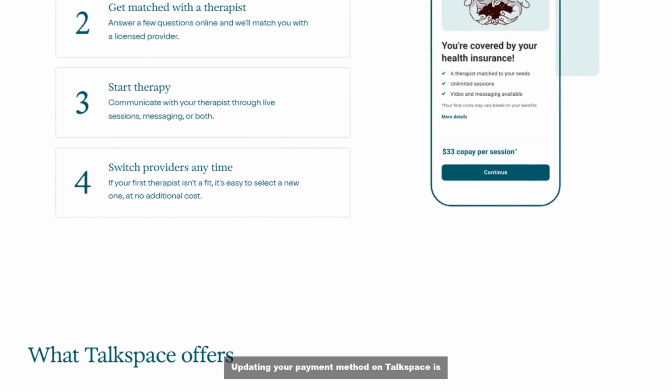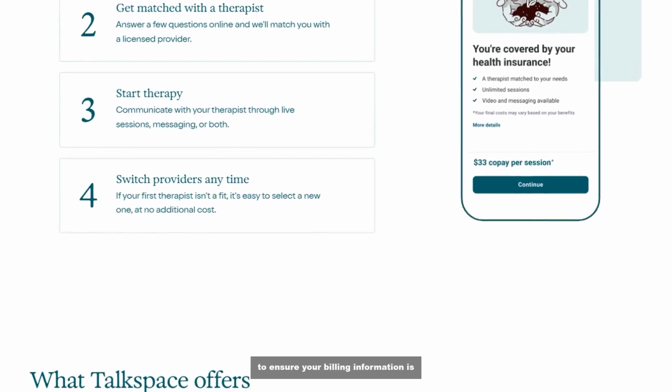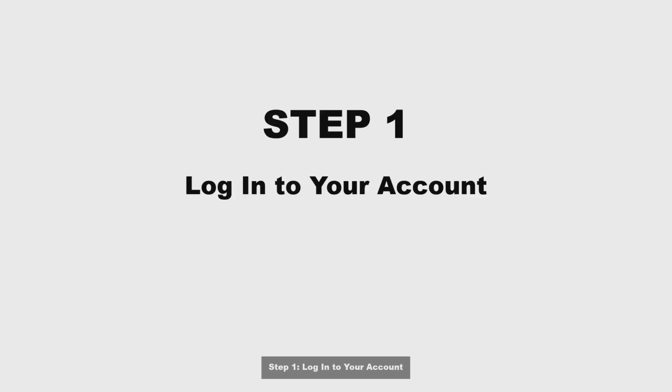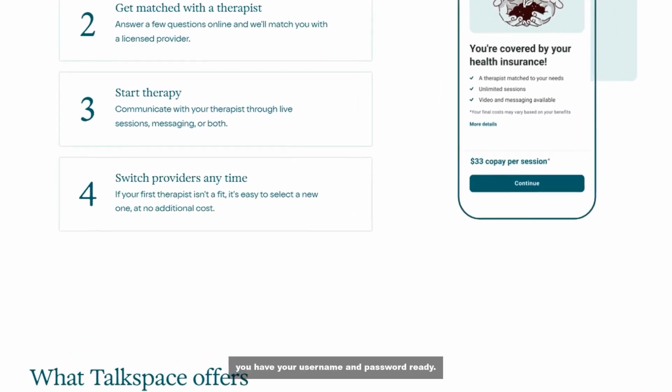Updating your payment method on Talkspace is a straightforward process. Follow these steps to ensure your billing information is current. Step 1. Log into your account. Visit the Talkspace website or open the app and log in using your credentials. Make sure you have your username and password ready.